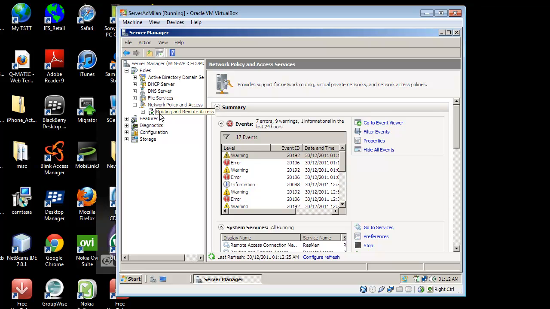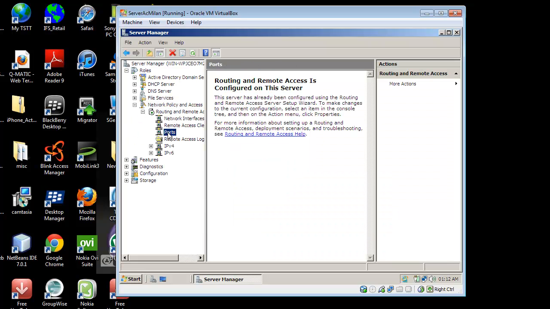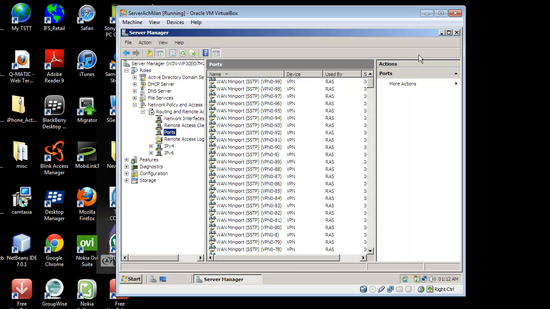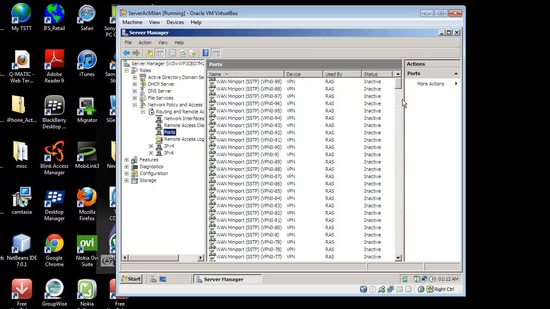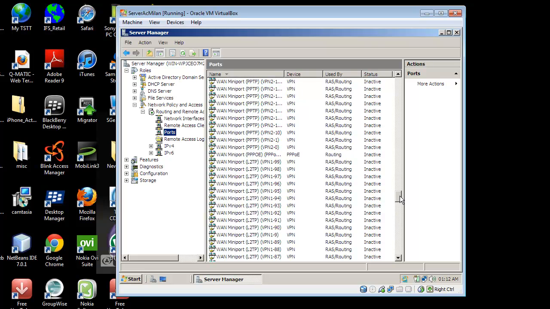Now here you're going to see that you have the ports, and each, let me just widen this a bit for you. The status of them right now, as you can see, all of them are inactive, and the only time you would ever see any one of the ports active is when we actually create the VPN connection with the client as well.